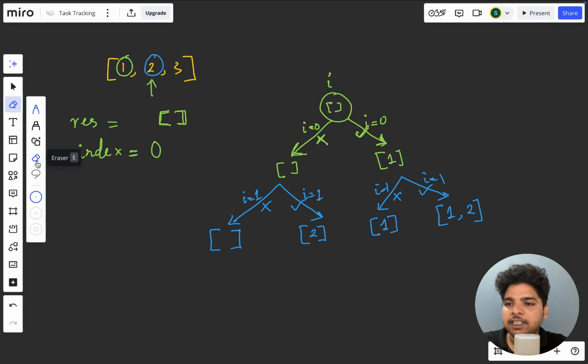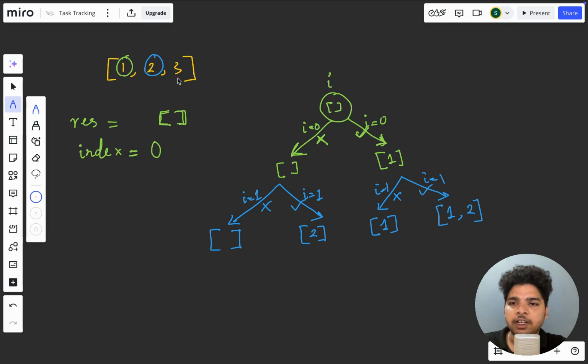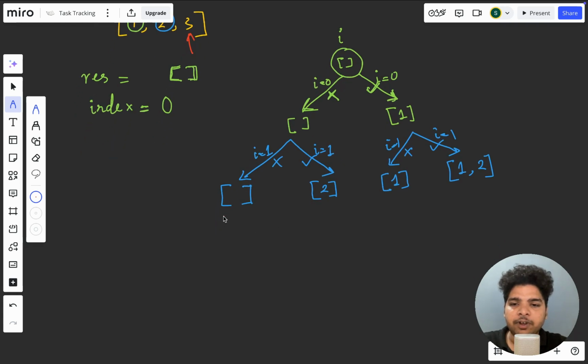Then let's go to the next element. Now we are at index 2. For each node, we'll do this again. Now i equals 2. First, don't include, then include. If you don't include, it will be empty. But if we include, what is this element? 3, right? 3 will be added here.